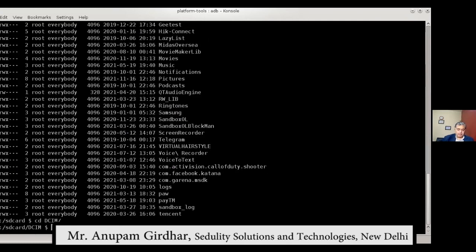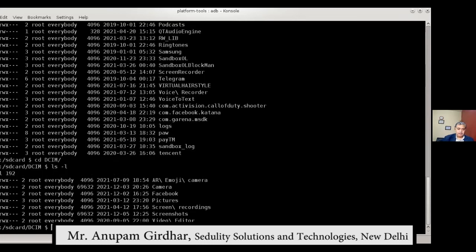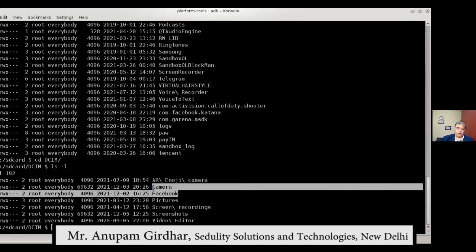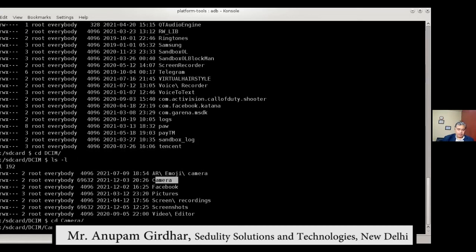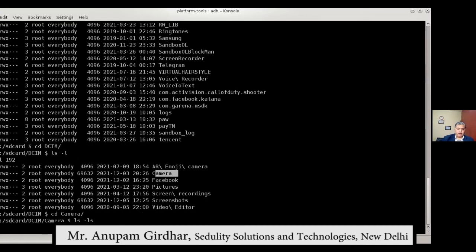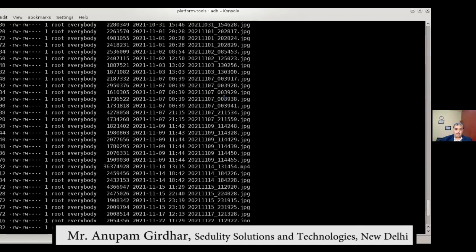Get into that, again ls -l, and see the camera, Facebook pictures, everything in the phone. You can even pull or push files as well, and install data over there as well. So cd camera, get into that and get the list of files, all JPG files. The best part is that it gives you the size, the permissions, and, the best part, when it was created.